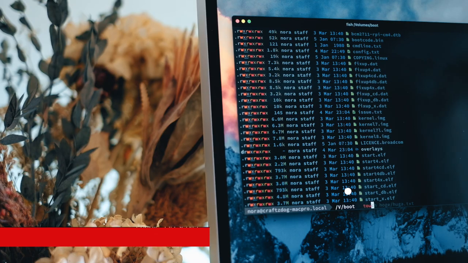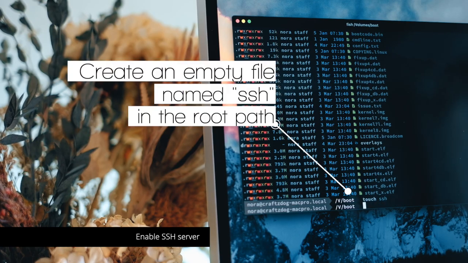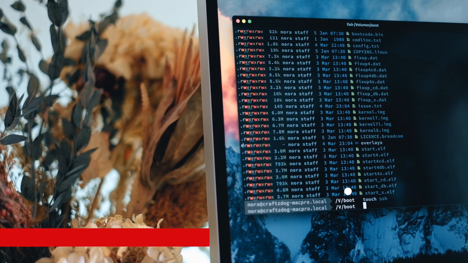You have to enable the SSH server to connect through the network. Create an empty file named ssh in the root directory with the touch command.